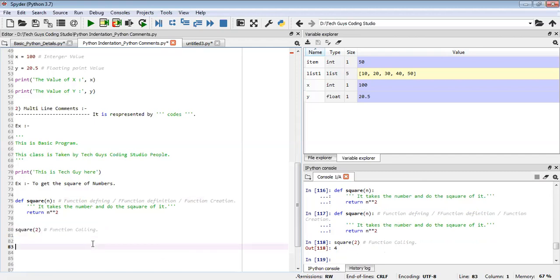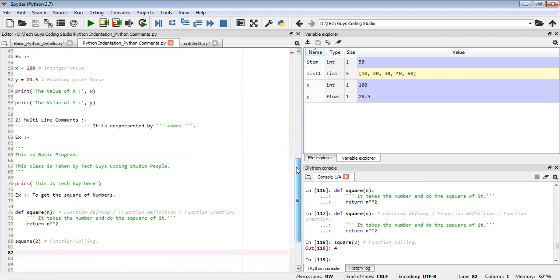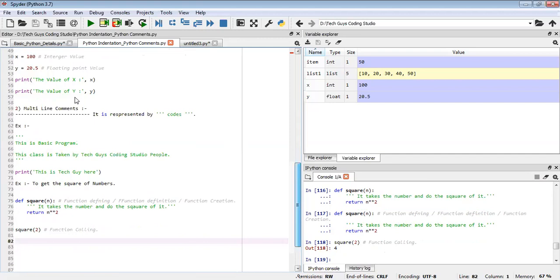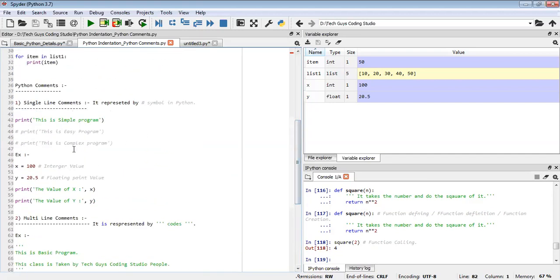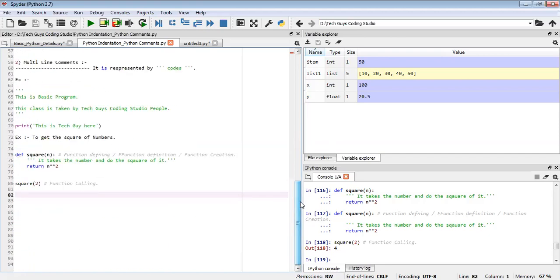Now I would like to tell you one more thing. As I told you, this is where we use single line comments. You can see I've written single line comments here and here, and above as well. Now the question will arise: what is the use of multi-line comments? I'll tell you how to use them.